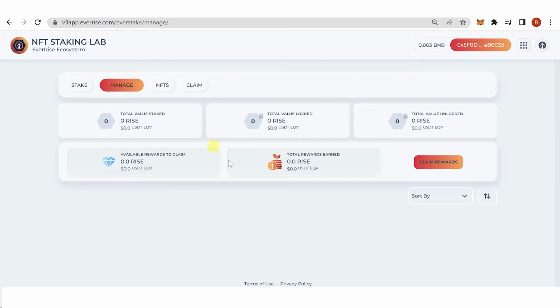And then you will see here the total value you have staked, total value you have locked, and total value you have unlocked. And if you want to claim your rewards, just click here and just pay for the gas fee again. So make sure that you leave enough BNB in your MetaMask wallet to pay for the gas fee.